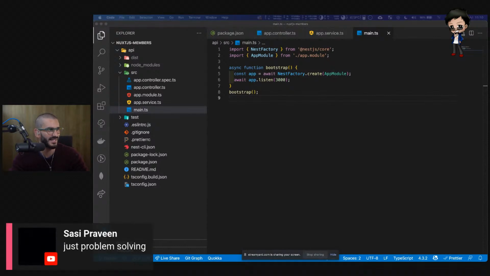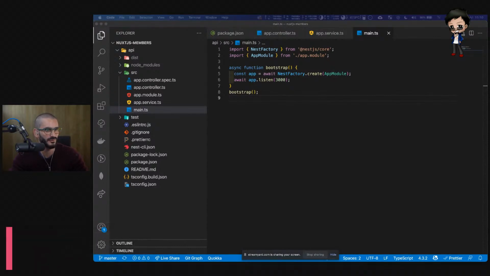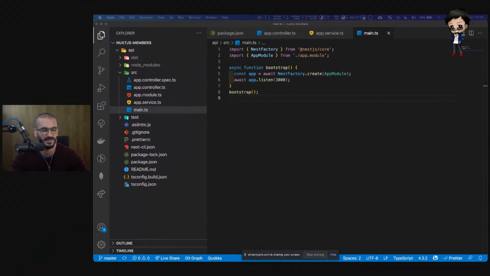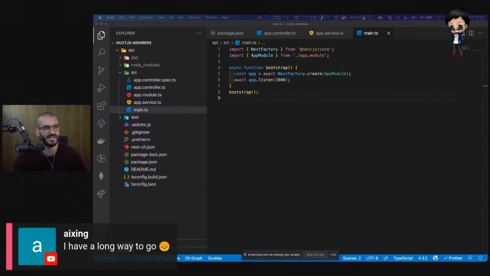What have I missed? Clicked on the wrong one. 1 second. How you arrive at your solution rather than the code itself. Yeah, it's just breaking it down smaller and smaller, kind of almost talking to yourself through it. That's what we call rubber ducking. Like if you have a GitHub water bottle, I talk to it sometimes and I say, well, would you do it this way? Would you do it that way? And as I talk through it, I kind of realize the answer myself. That's what I always do before I go ask for help. But no, Mikey, you don't have a long way to go.